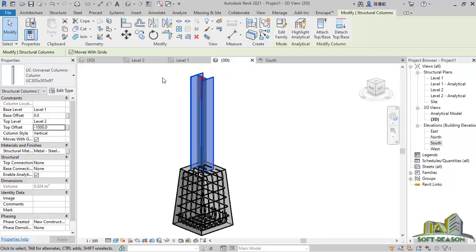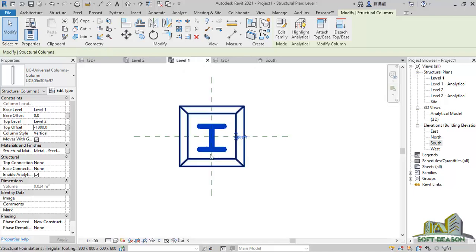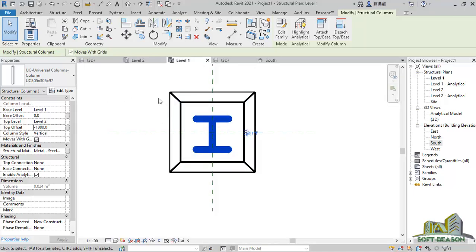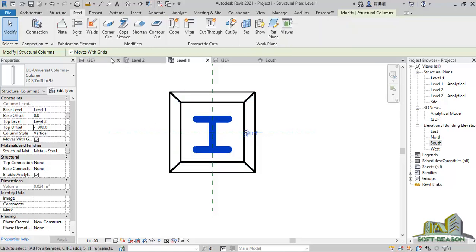You can now go straight away to level 1 again. Click on that. You'll be having this at level 1. We want to be placing the base plate. We'll be modeling the base plate. So what we need to do is come straight away to this ST tab. Click on that. Okay. After I click on that, select the plate.